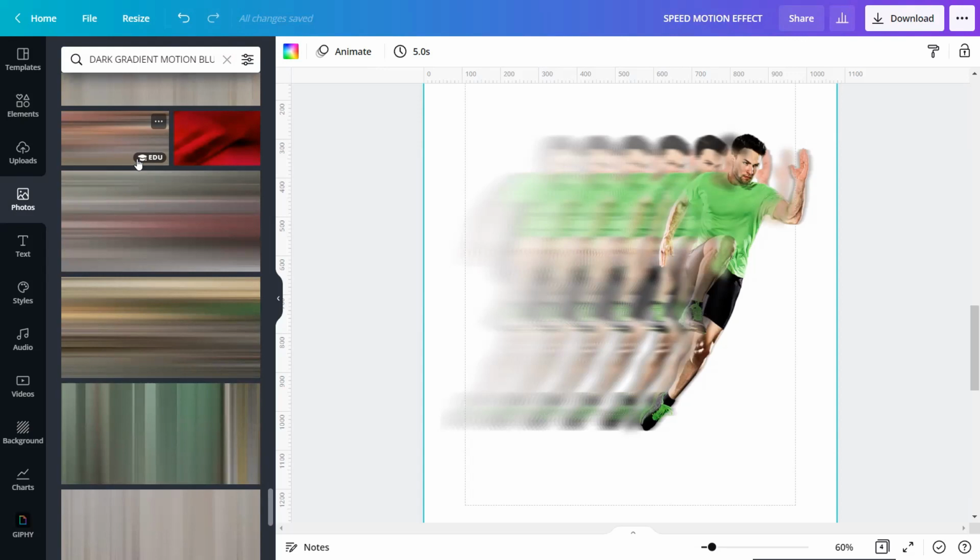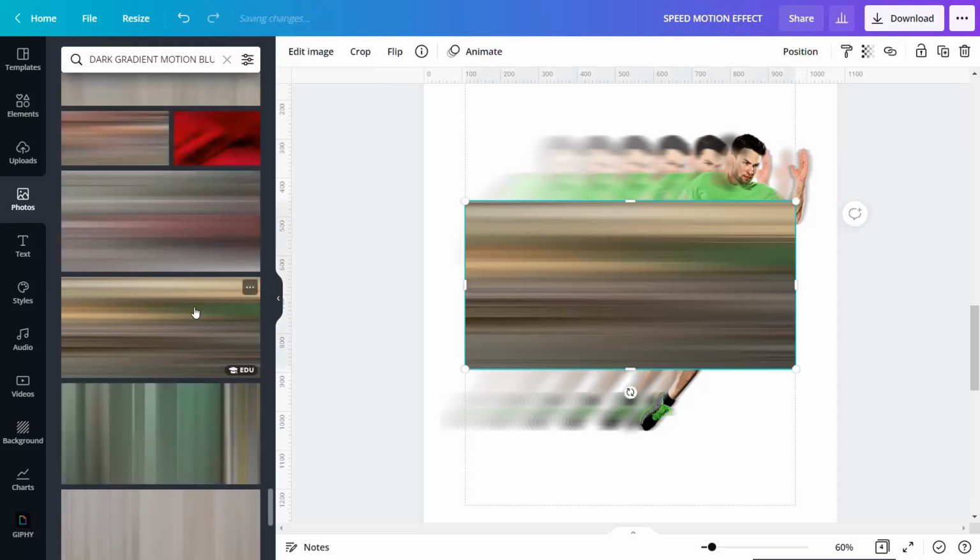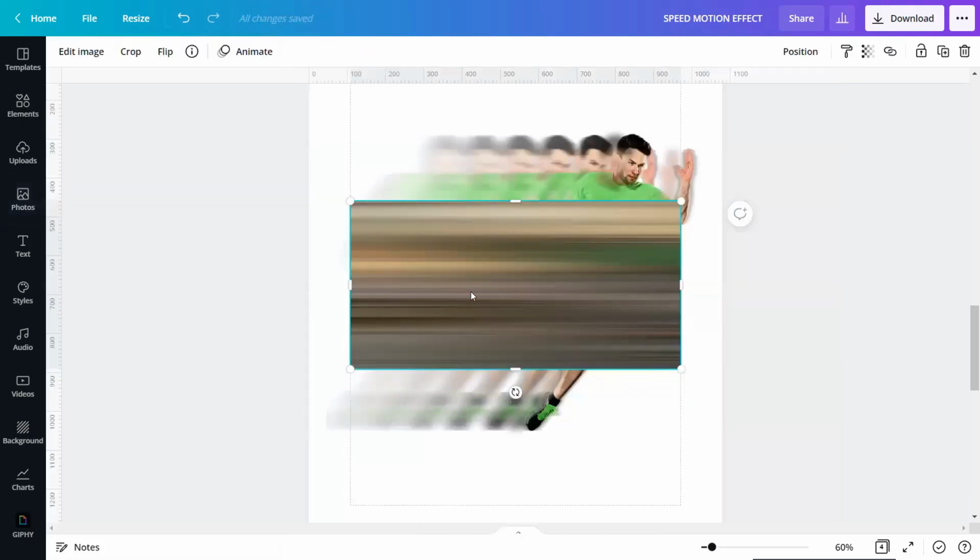So, I'll choose this one. I will use a specific one with a particular keyword, modern abstract motion blurred background. Then, I will set this image as my background. This is now the final result of the speed motion effect I created in Canva. That's it.